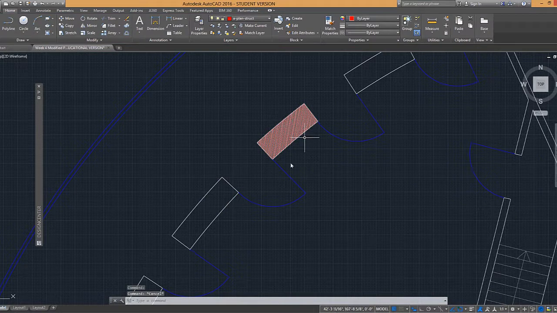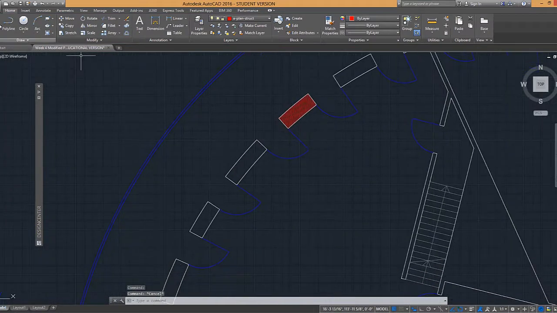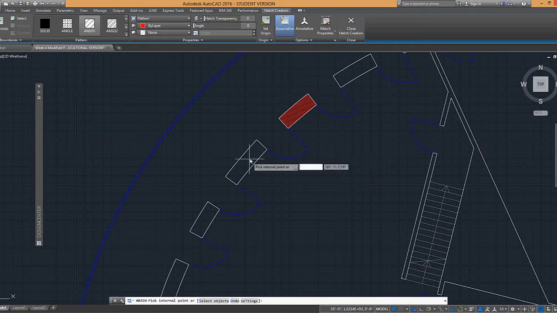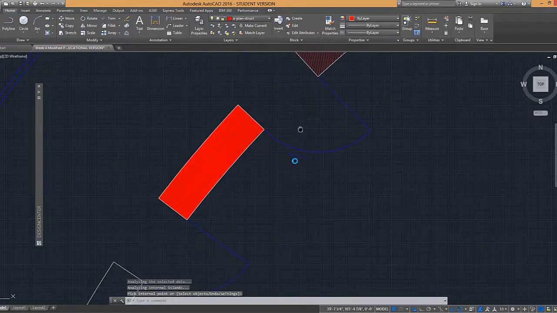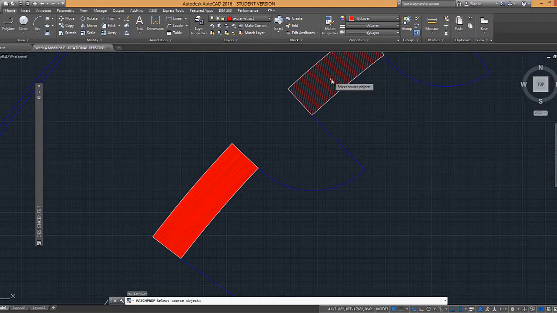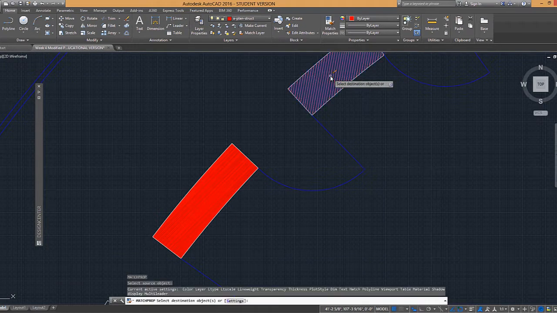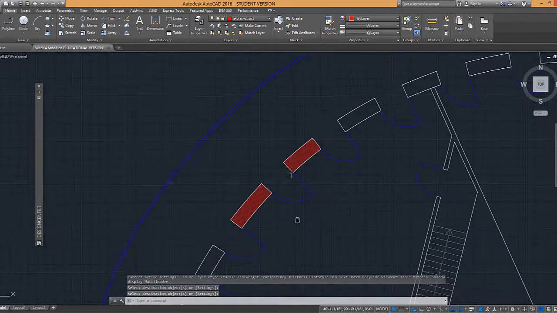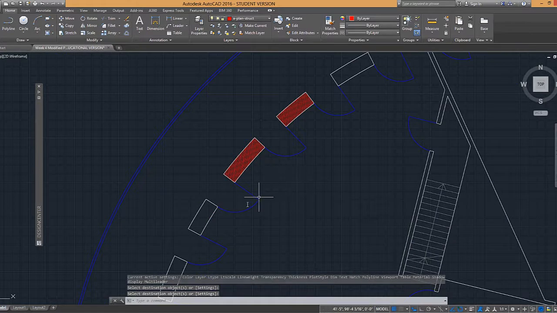With these types of hatches, I can keep going, but every time I click on hatch, I may have to work with my settings again. So one thing that I can do is I can type in MA for match properties, click on the hatch that I want to match, and then apply those properties to that hatch, so you can match the hatch properties.